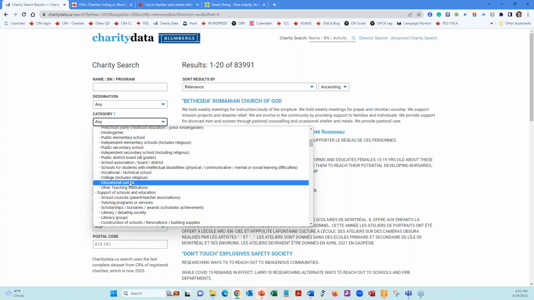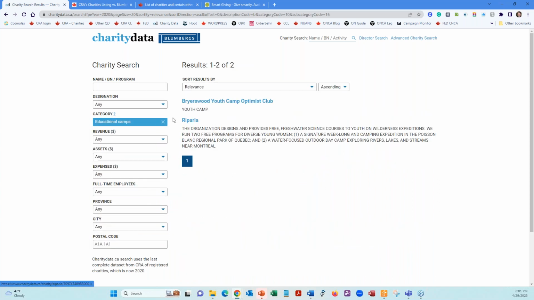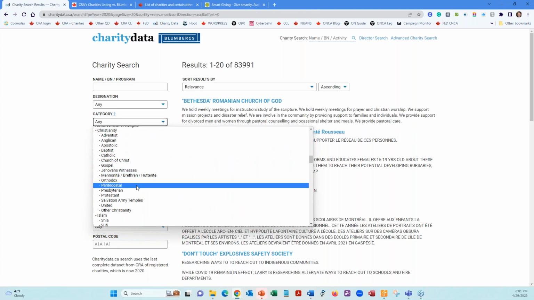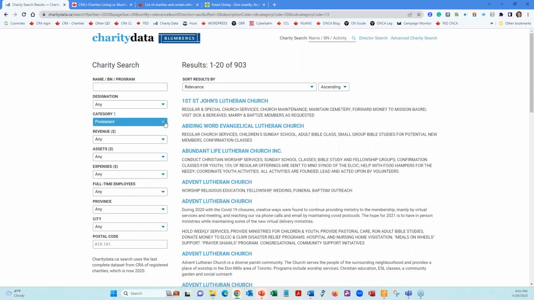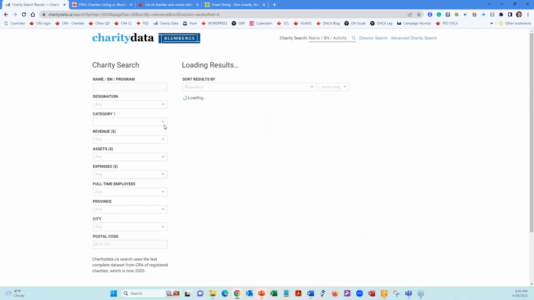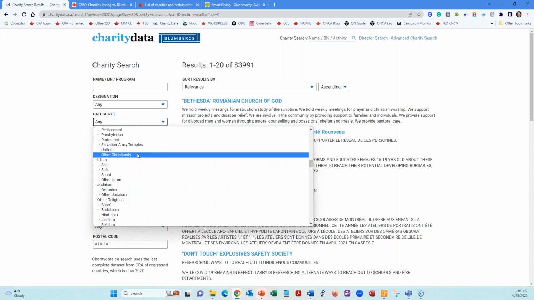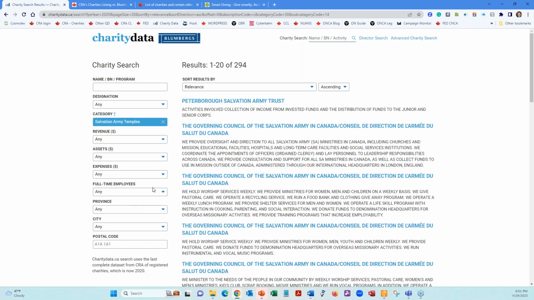For example, if you did educational camps, it'll show some here that are set up. I don't even know, that's a small category, I guess. But let's just take Protestant as an example. We've got 903 listed as Protestant. If you go to Salvation Army temples, you'll see there's 294 and it divides it that way.